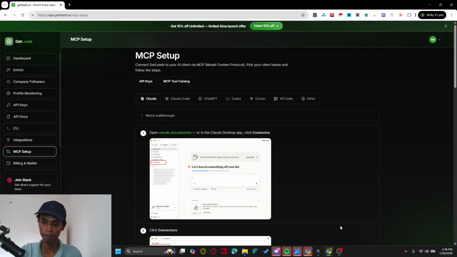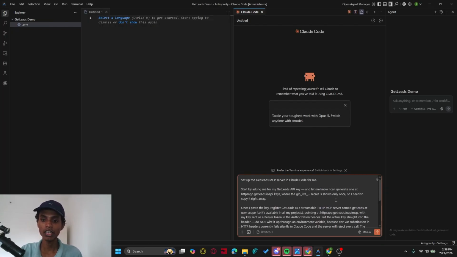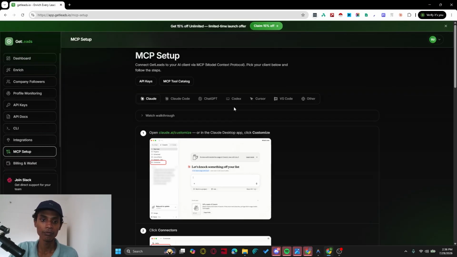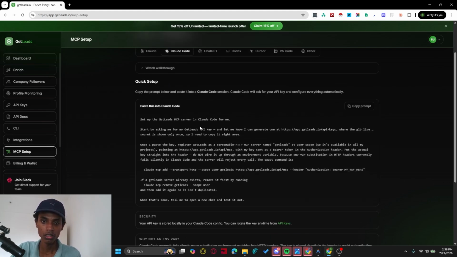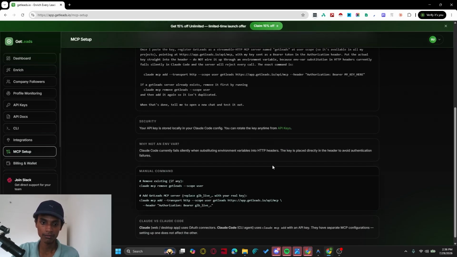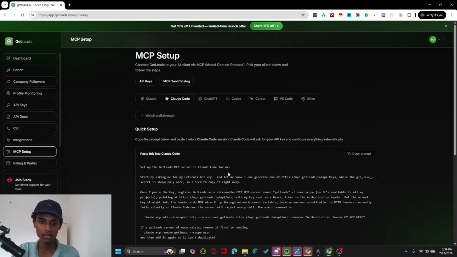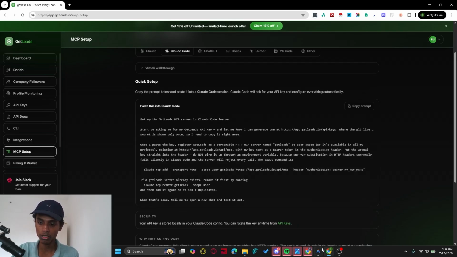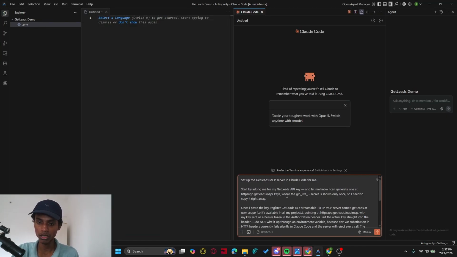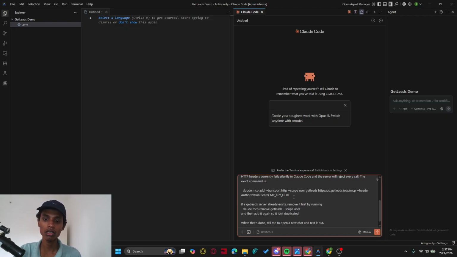So, get Antigravity up. I always use Antigravity, and when you go to this MCP setup, you can see Claude Code. This is a quick setup guide, right? With that being said, I've copied this prompt already, and this prompt is here in the chat of Claude Code.